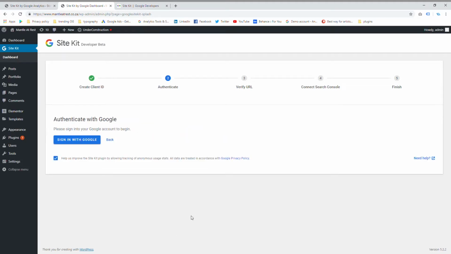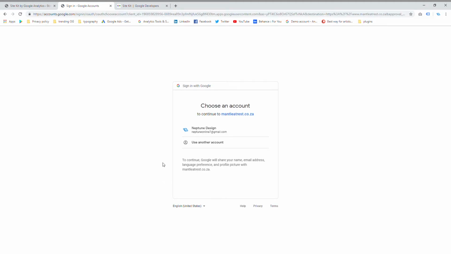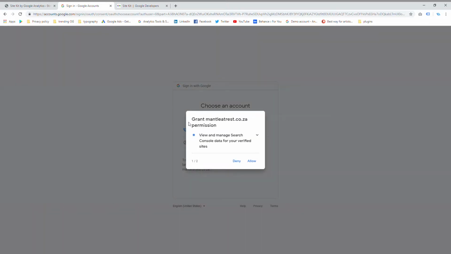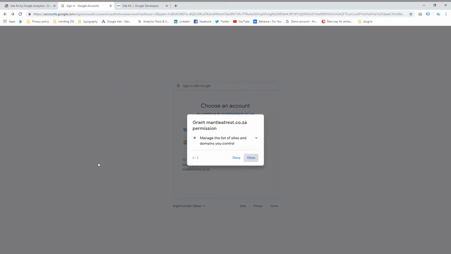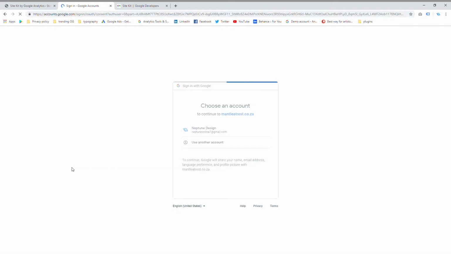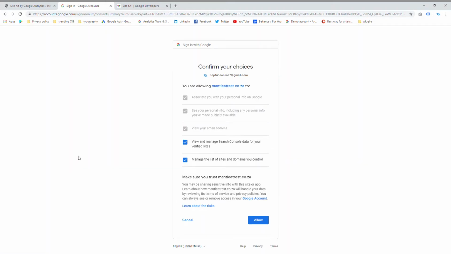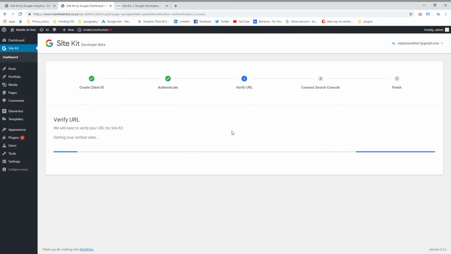Okay, once we proceed, we need to sign in again with our Google account. Okay, I'm going to select Neptune Design. Okay, and I'm going to say allow and allow. And that should be it. Okay, so it's going to give me all of these details here, all of these permissions. Now Google's always asking permission for everything. Okay, so that's done and dusted.